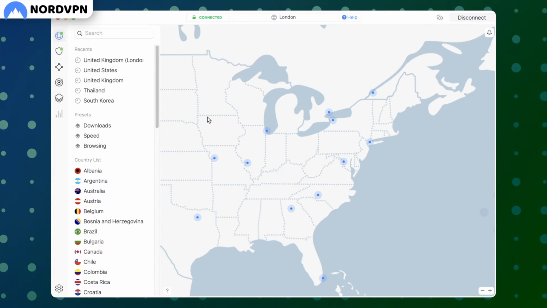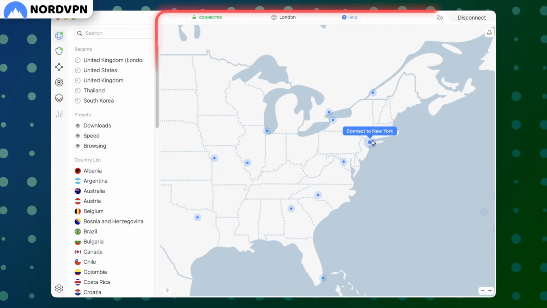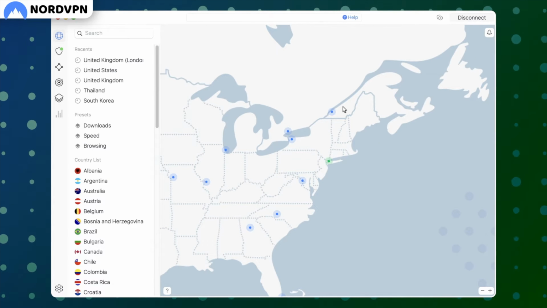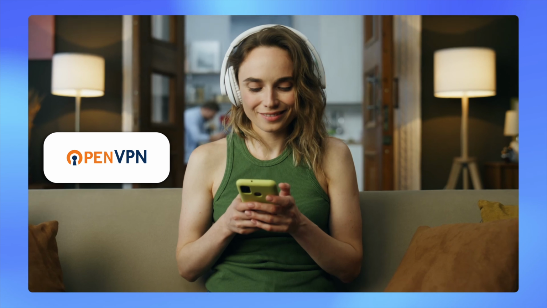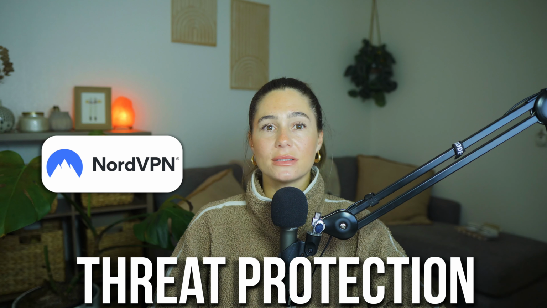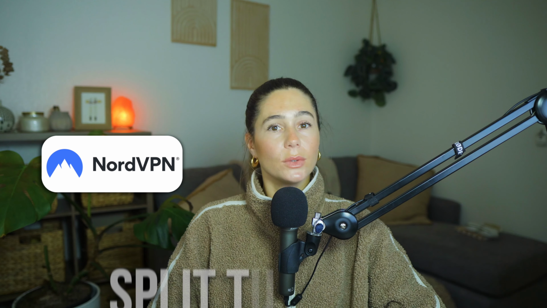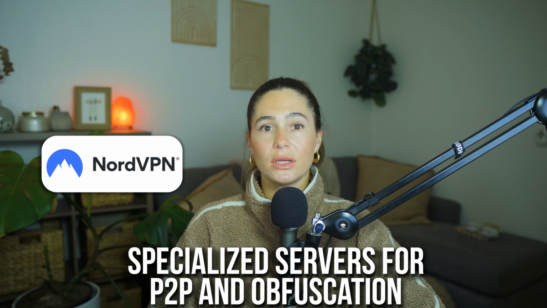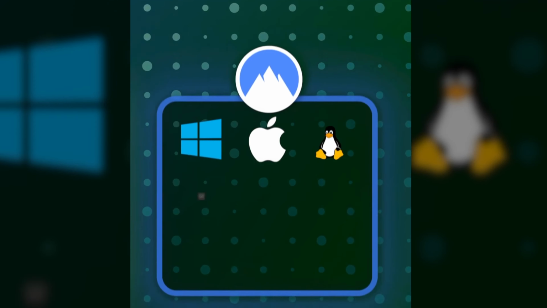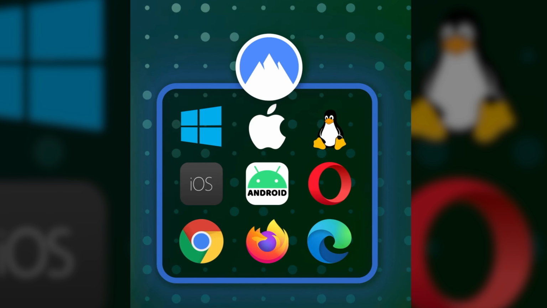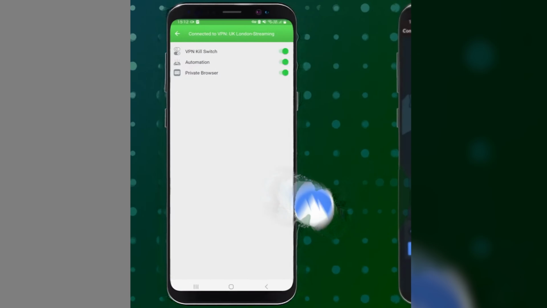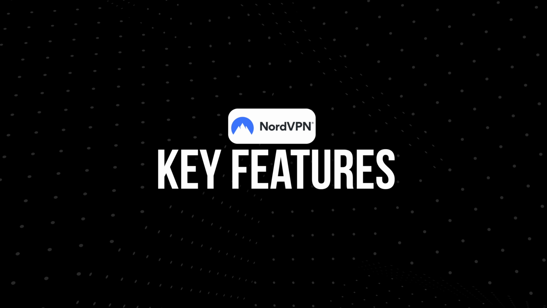With thousands of servers across more than 100 countries, NordVPN offers a broad selection of connection points. This service supports multiple protocols, including its own NordLynx based on WireGuard for speed and OpenVPN for reliability. It also includes features like a kill switch, threat protection to block ads and malware, double VPN routing, split tunneling, and specialized servers for P2P and obfuscation. NordVPN runs on Windows, macOS, Linux, iOS, Android, smart TVs, and even some routers, making it really easy to secure all of your devices.